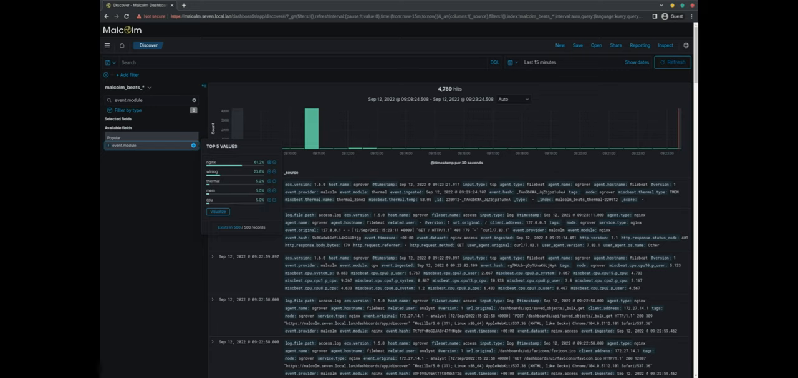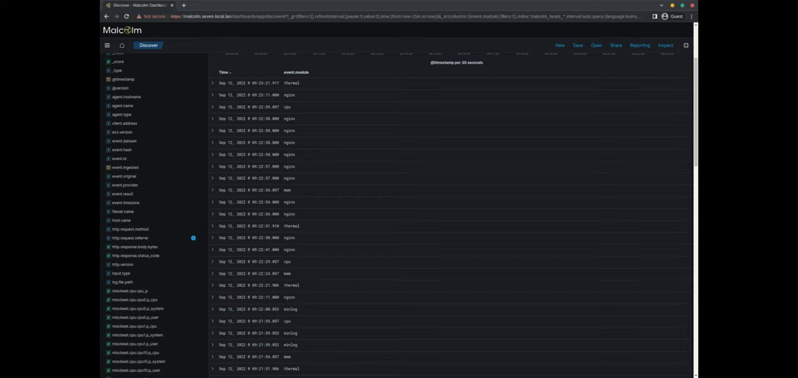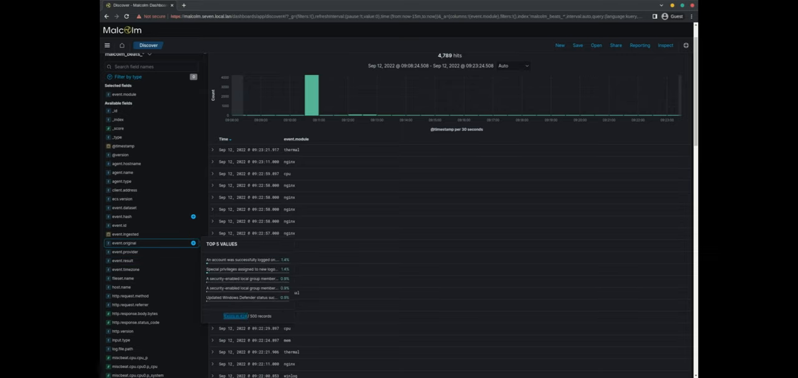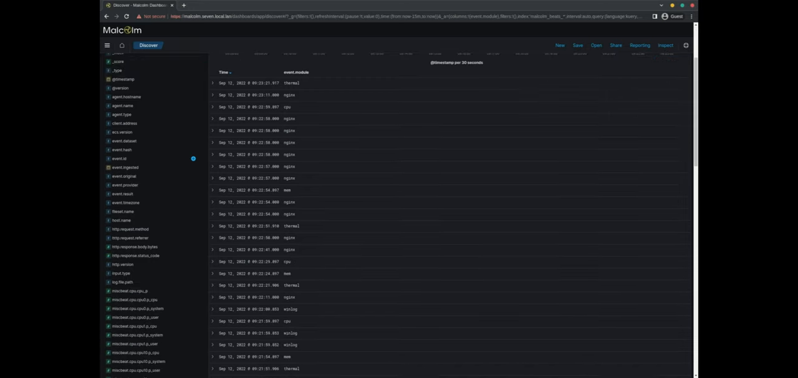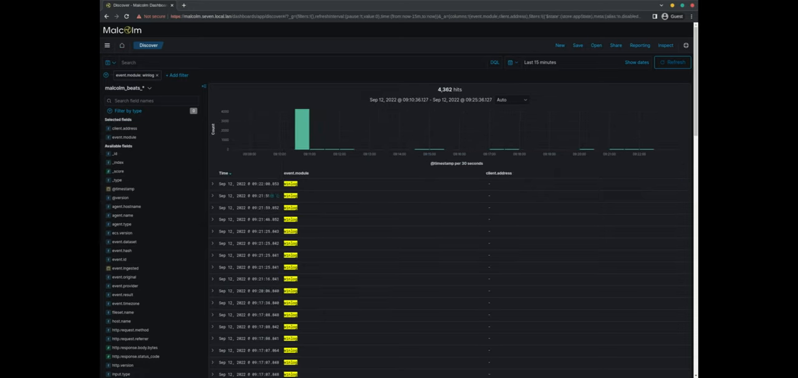So I can see these values here, and then I can make that the primary field for my data source here, for my Discover view, and choose any other types of events that I would be interested in seeing, including dataset or result or action, whatever I would be interested in seeing. The other thing I could do is filter by a particular type of log. So for example, if I am looking at my event module here and I filter on my Windows event logs, now that's all that I'm seeing here.